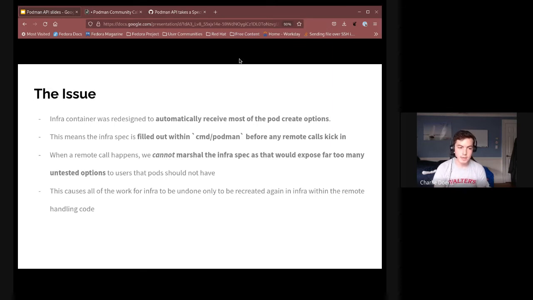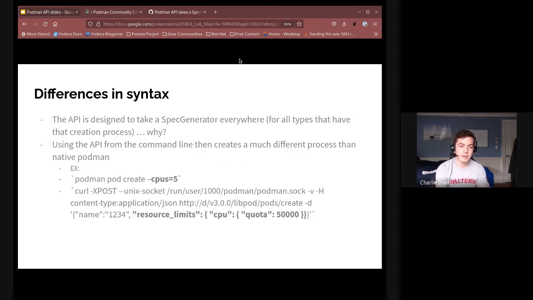is a pod spec generator, which means rather than create options, which is kind of my question. It's more of a question because I'm thinking there has to be a reason that the API uses a spec gen rather than create options, because I just threw in a quick example under here. The native Podman CLI just has basic flags like CPUs equals 5, which is the equivalent of, in the API, passing resource limits CPU quota 50,000.